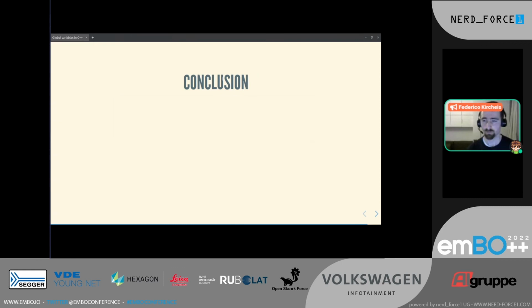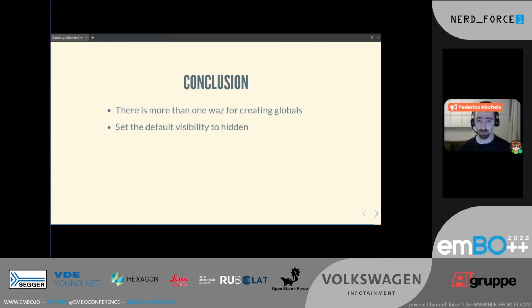So it's time to draw a couple of conclusions. The first one is that there's more than one way of creating global instances. Depending on your type, there may be even more. It's a good idea to set the default visibility to hidden, as it helps a lot to avoid undefined behavior. If possible, avoid exporting global variables directly, constants included. Again, when talking about global variables, most of the time we mean mutable globals. In this case, constant globals too.